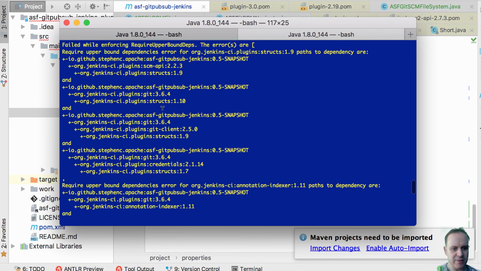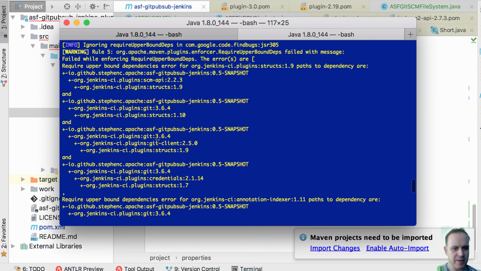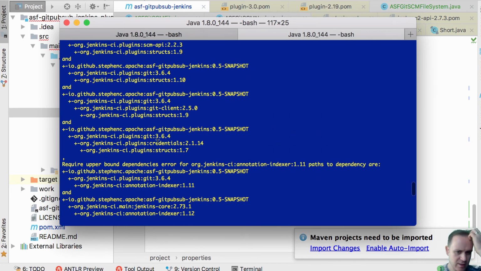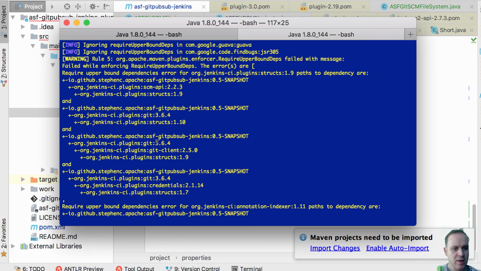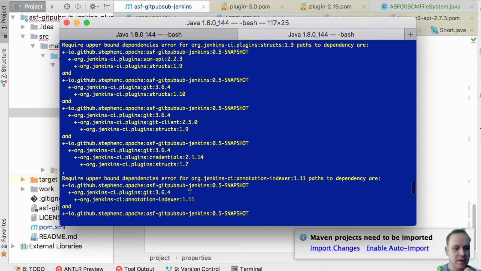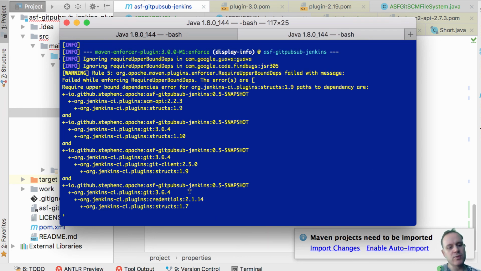We're going to have to make sure everybody is playing with the correct dependencies. So I'll finish up once I've got this, and then we should be in a good place to start coding thereafter. So we've got a dependency on SCM API 223. We've got a dependency on Git 364, which uses structs 110. And Git client uses a different version of structs, and credentials uses a different version of structs. So the version of structs we end up with can be a bit tricky to determine, and so we want to make sure that all of them are consistent.